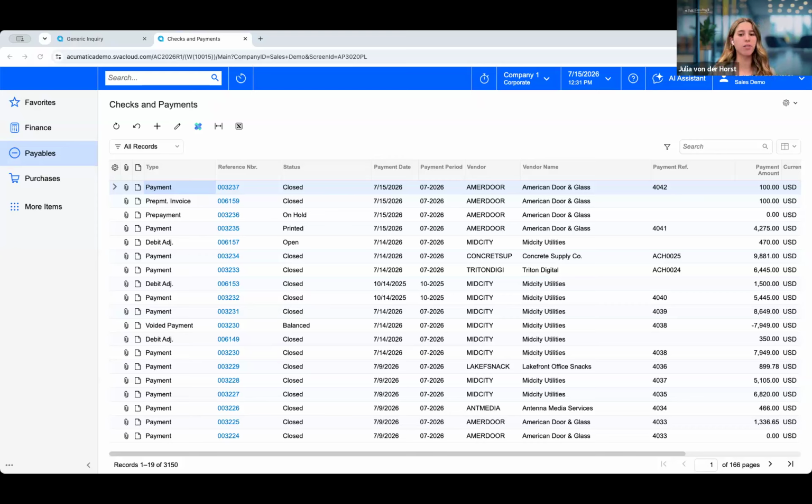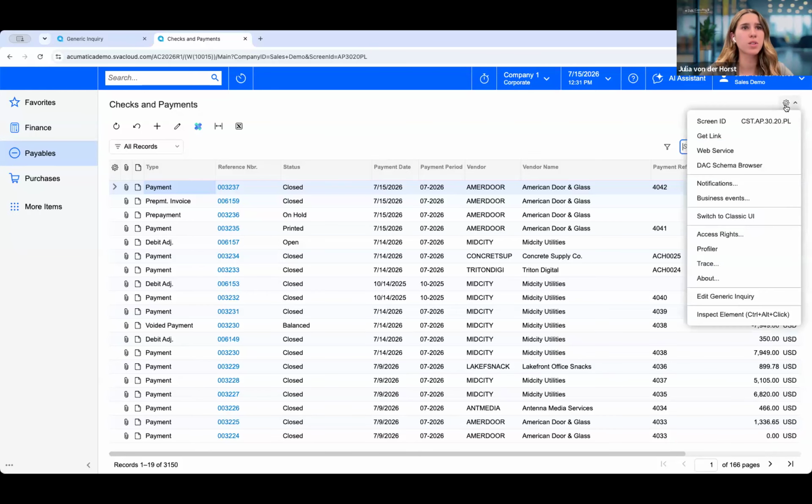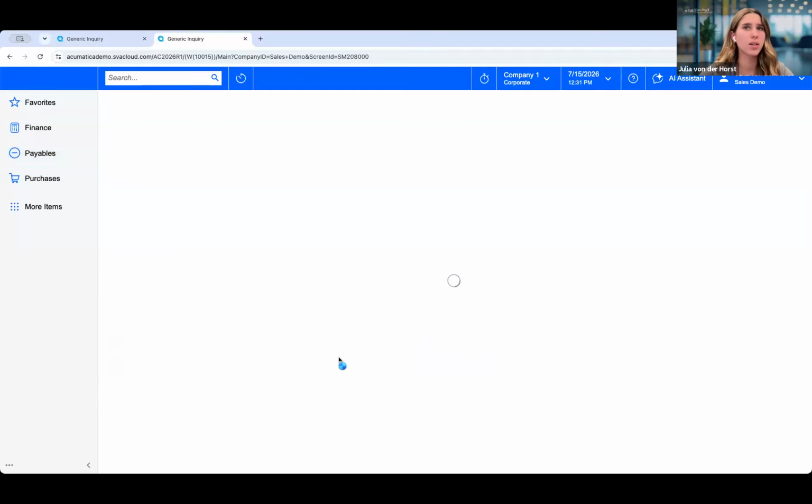In this checks and payments inquiry, they already contain all the payment information we need, but it doesn't contain the vendor remit to contact name or the email address that would be needed to perform that automation. Therefore, this data, the contact information, is living in a different data source, which we first need to add to that generic inquiry. So I'm going to go ahead and edit this generic inquiry right here.